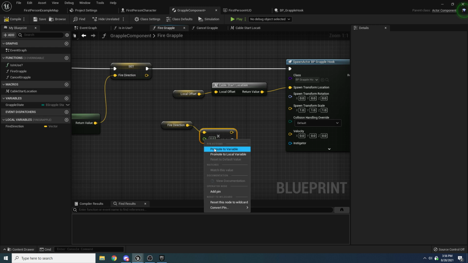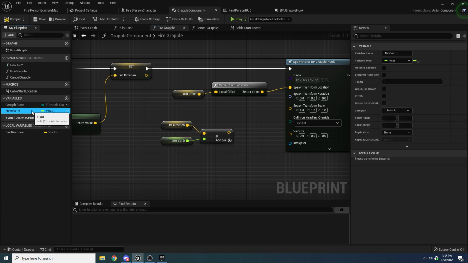So if you want to make this a variable, you can just by right clicking, promote to variable. And you can just call this like speed, for example. And then we can make this blueprint read only and private since we don't need anybody else accessing it. And then we'll just give this a compile, and then we'll set the default value to whatever we want. So I used 5,000 in my other project, so I'm just going to keep it as 5,000, but you can set it to whatever you want.